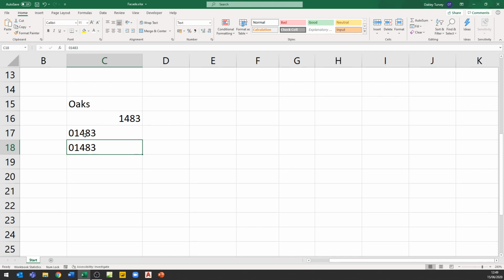Now, if I output that one to some other program which reads text, it might well look at that as being apostrophe 01483. Whereas this one here, it doesn't have the apostrophe. So they look and behave exactly the same in Excel, but when I output them to other programs, I don't want the apostrophe in those other programs, particularly if it's going to be using something like a phone dialer. I don't want to be dialing an apostrophe.